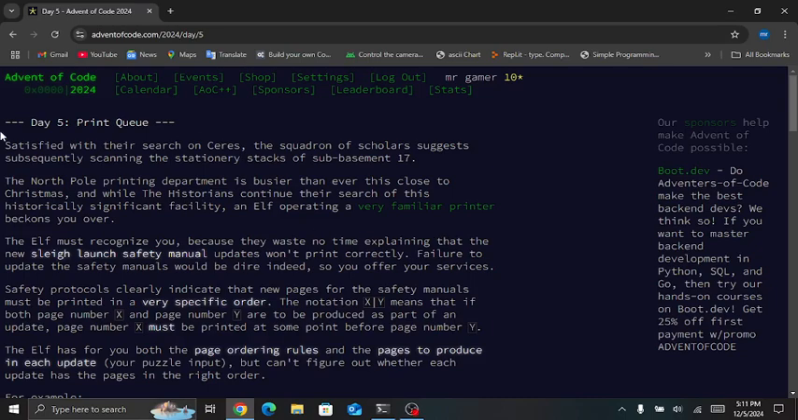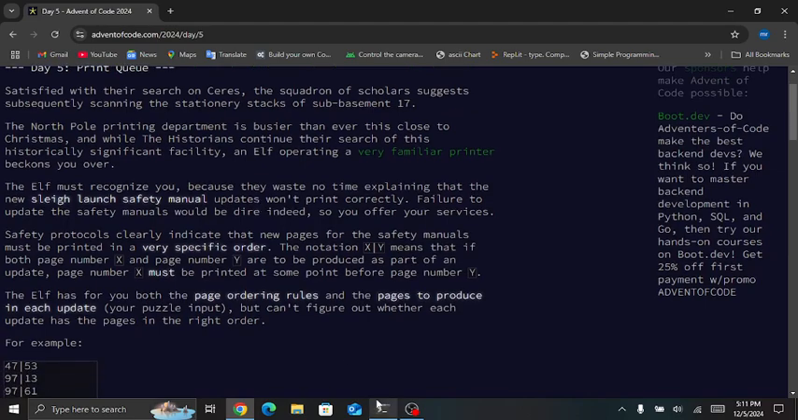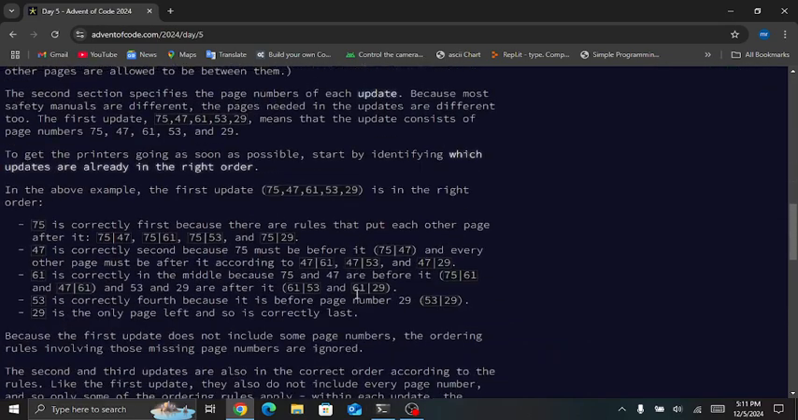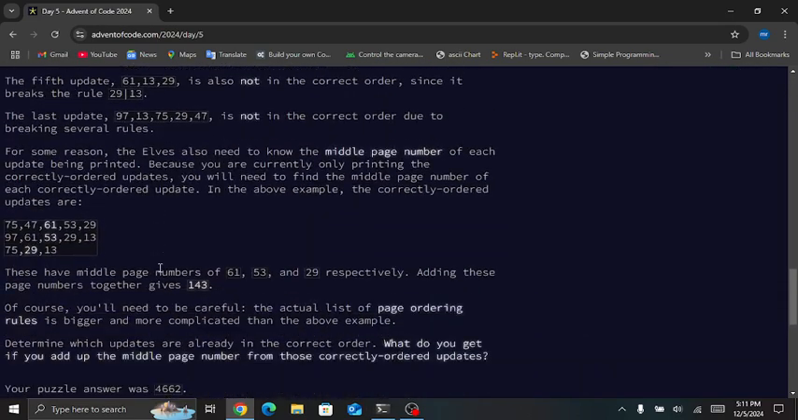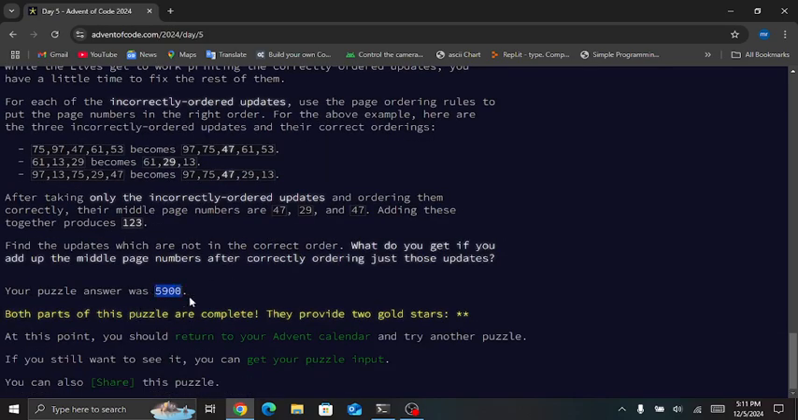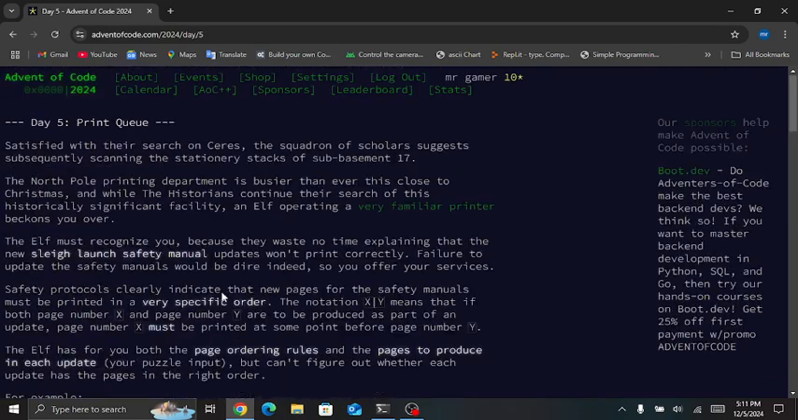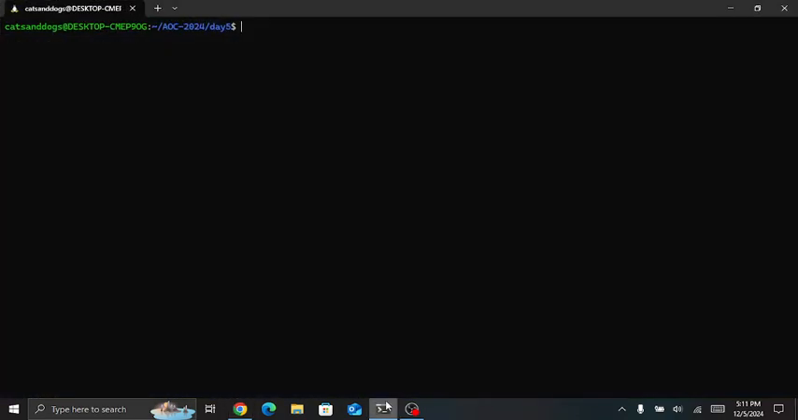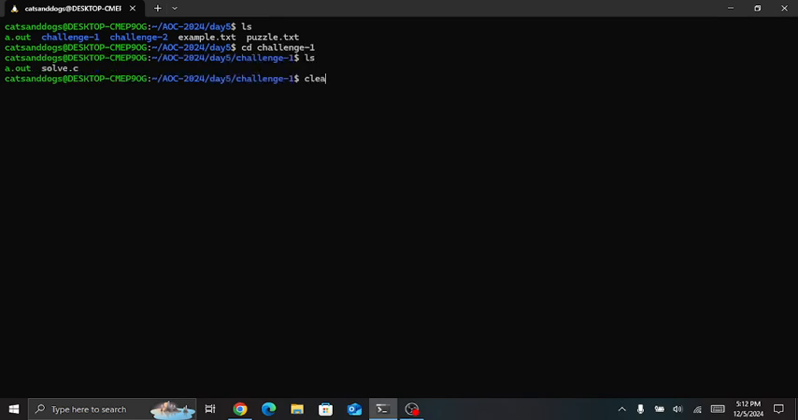Hey guys, so I already solved day 5 of Advent of Code in C. So here's how I submitted my solution. Your puzzle answer was that and that, but I'm gonna be solving it in Python. So I'm gonna show you guys how fast and easy it is to write code in Python. So I'm gonna write a solve.py.